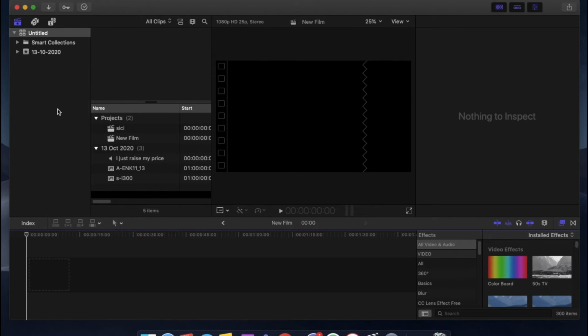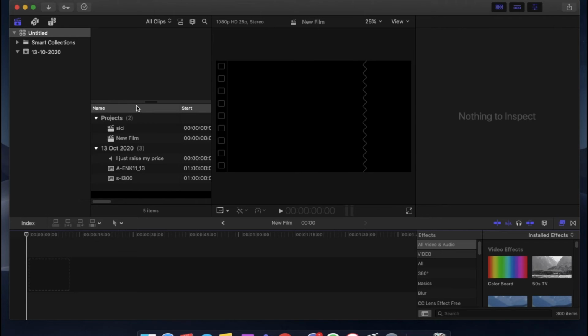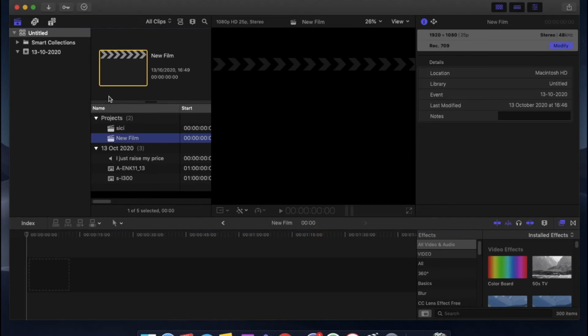Now immediately after that, it opens a new project. On the left hand side, you can see all your different events and your folders and the different presets that come with Final Cut Pro, like audio and all your favorites, all the different tags. You can also create new events and new folders to import your files in. Here you'll see the list of projects that you've made and all the different media you've imported.